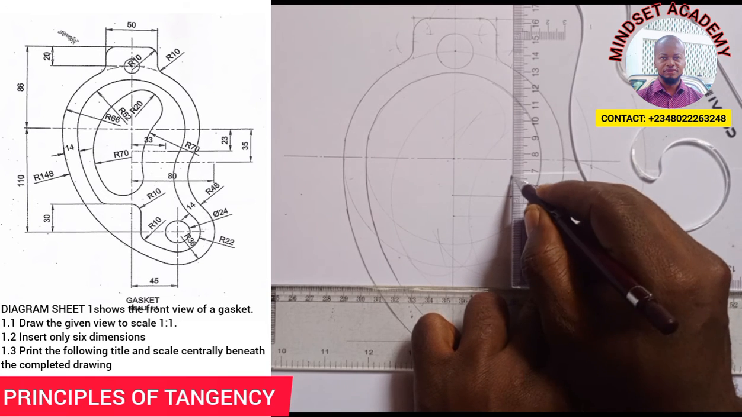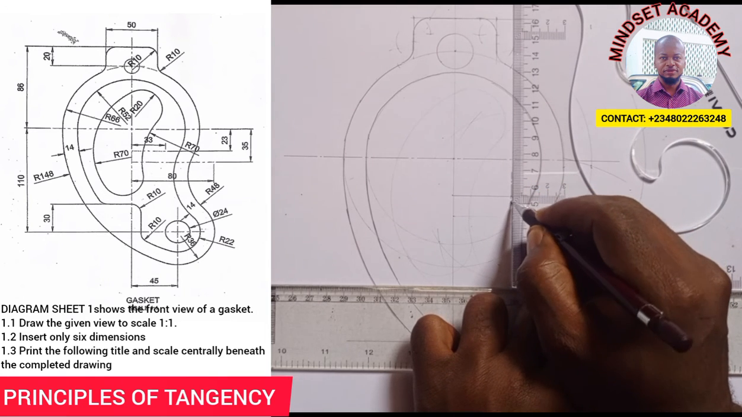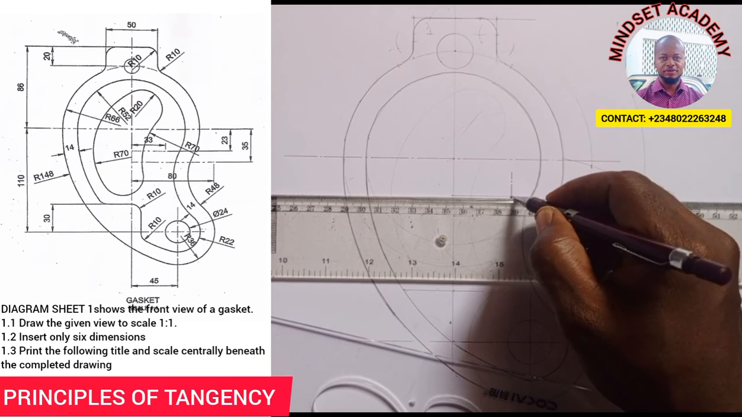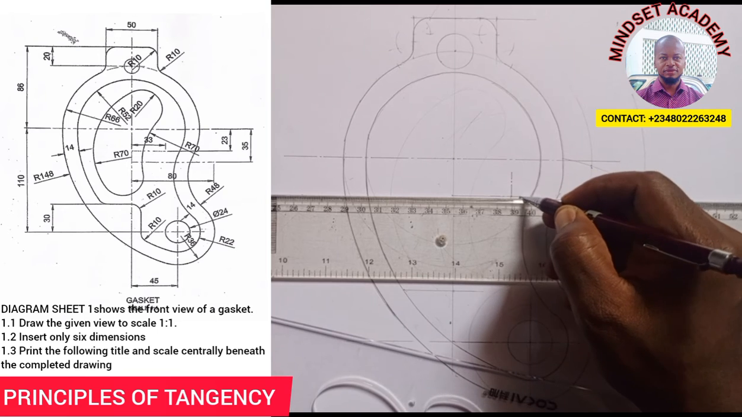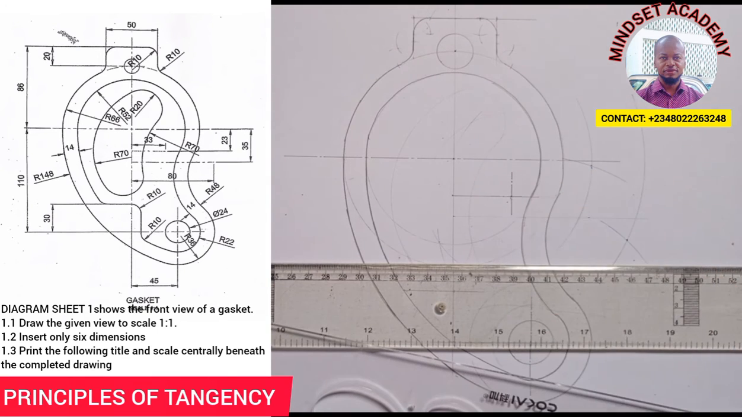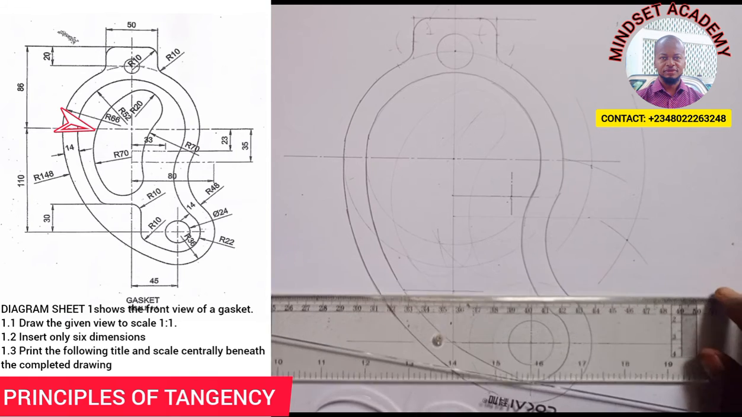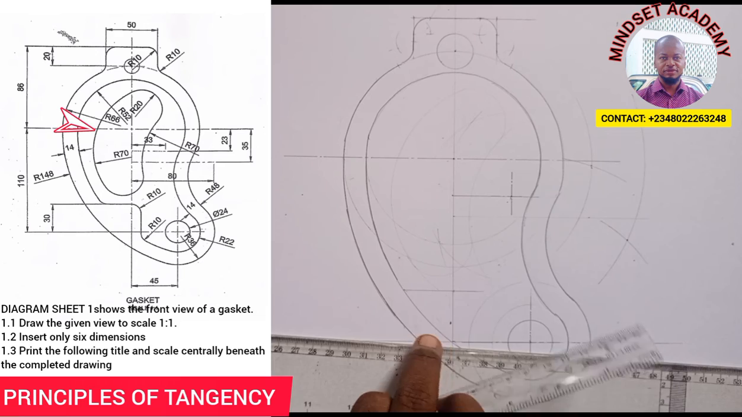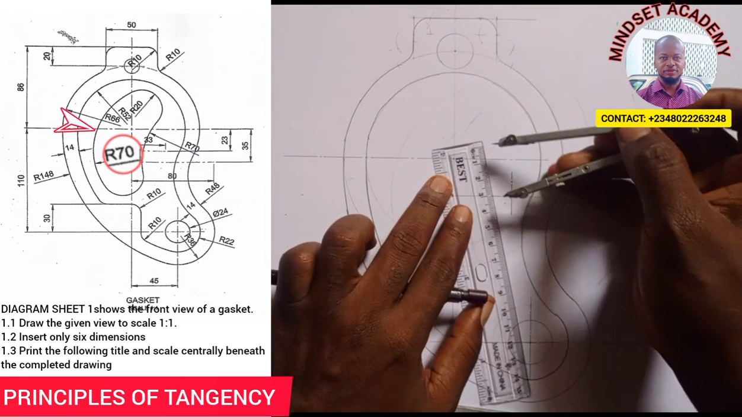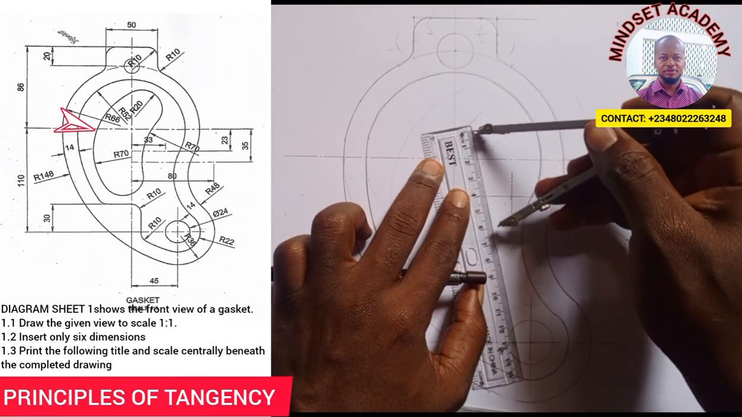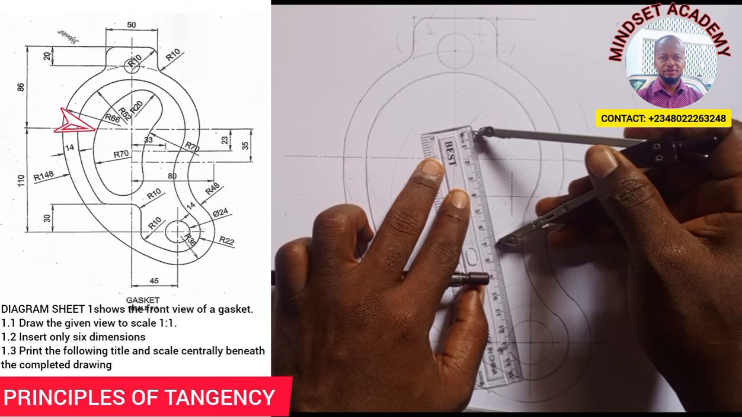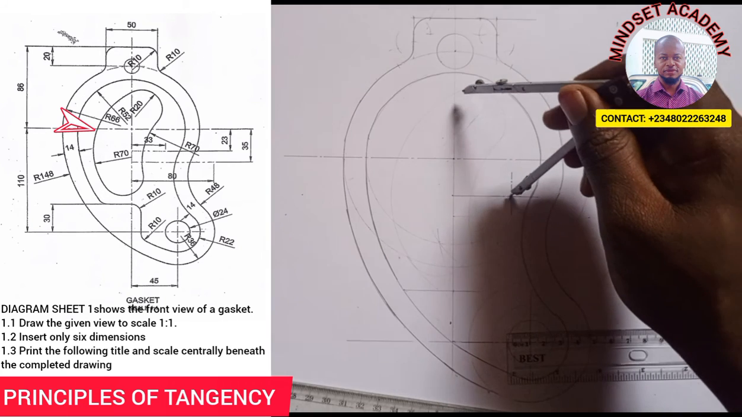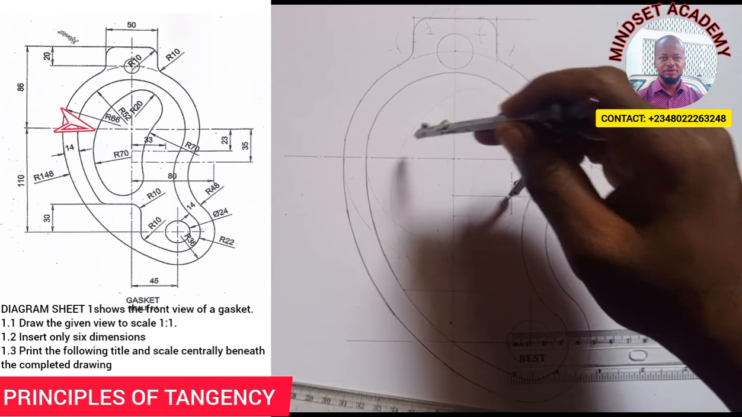Let me just read: long, short, long, short, long. Right? And here also, I'll just complete it here. Long, short, long. So this is the center to this other arc here. So to get that arc, I'll now measure 70 on my meter rule. So from 0 to 7 is 70. Right? That is what I will now place here. And I'm going to strike an arc of 70.